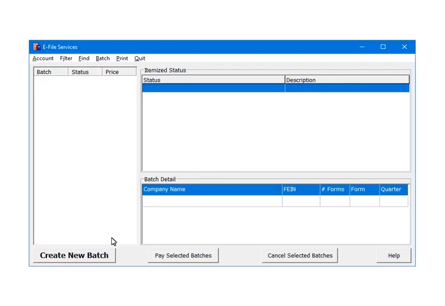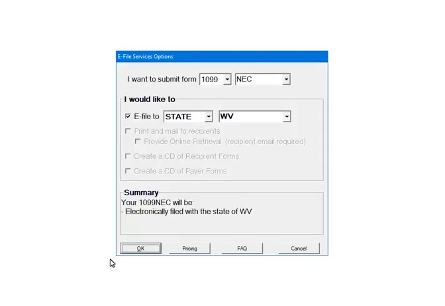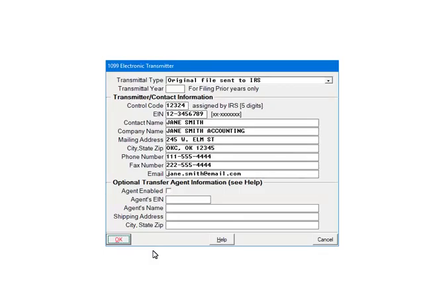Select Create New Batch. Here are the e-filing options. Select 1099 as a form. Then select NEC as the form type. Next, select the services for this batch. Select e-file to state, and then West Virginia. Click OK. This is the transmitter screen.